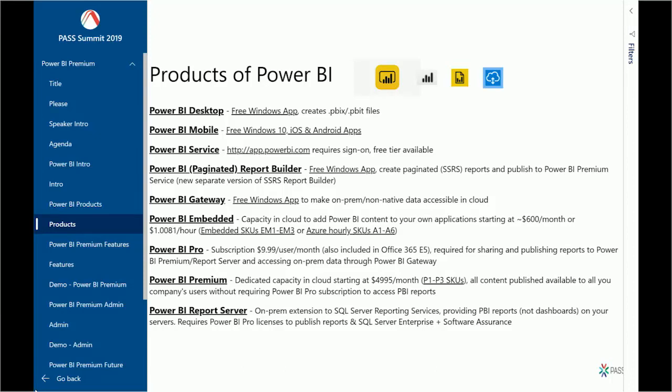The EM SKUs, I think, like you said, are all in the Office portal for your company to spin up and down, and same for the P1 through P3. Those are all controlled through there. Once you're set up with your first premium instance, if you're a capacity admin, you can easily add more right from the Power BI portal, but you can't do that for the EM SKUs or the A SKUs within the Power BI portal.